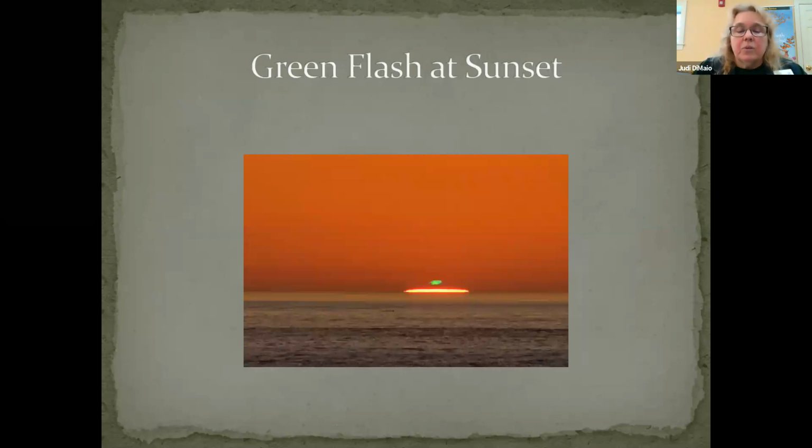And this is really cool. I've only seen this once in my life, and you really need to be someplace like down the shore. Just before the sun sets, you see a little green flash, which lasts only a second or two. If you're ever down the shore, take a look for it.